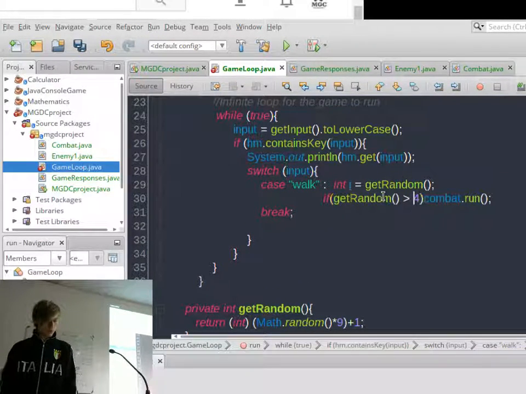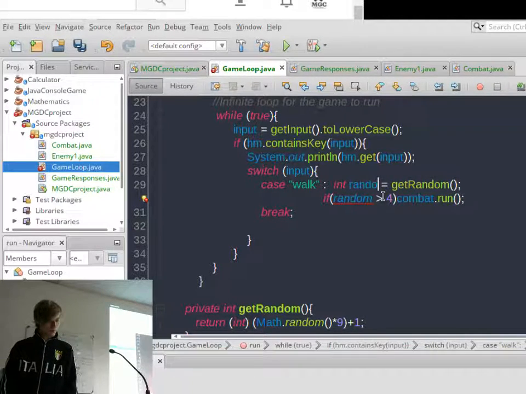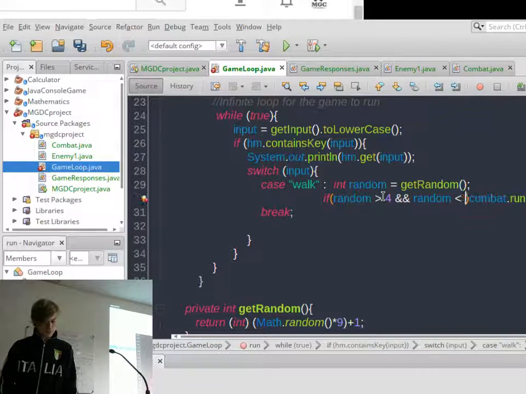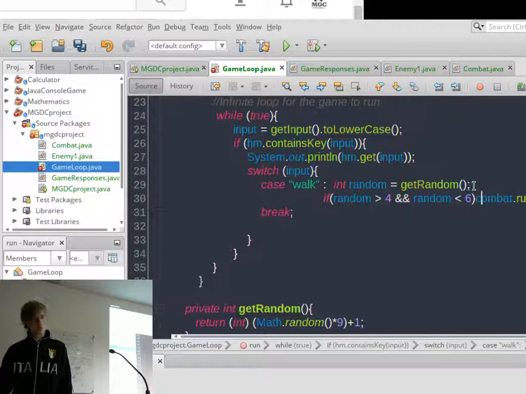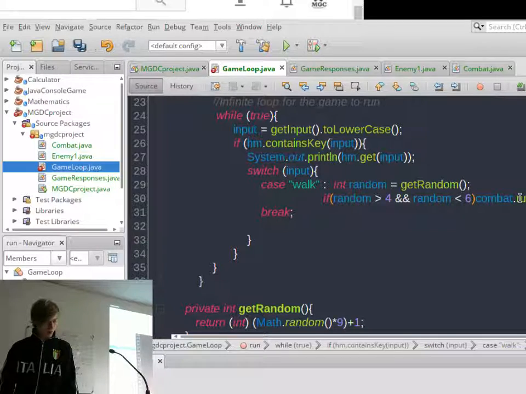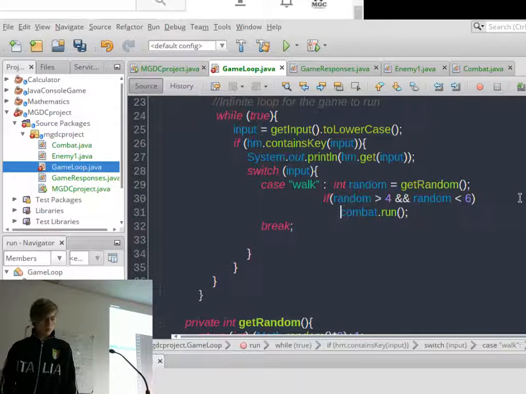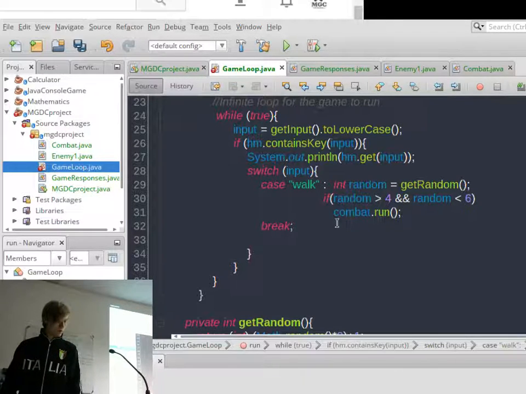Let me say if it's greater random. It's greater than, I'm coming, and random is less than 6. So it's like a very narrow number. Then combat run. Yes. Okay. What do you mean?